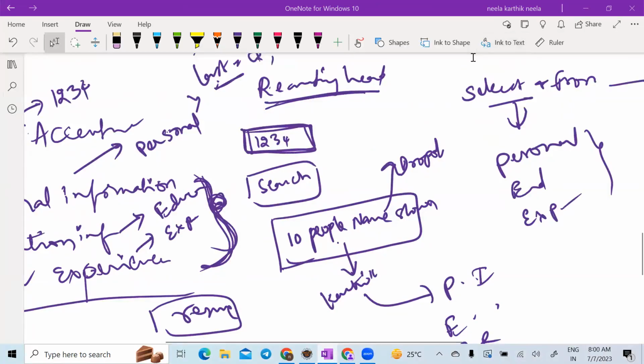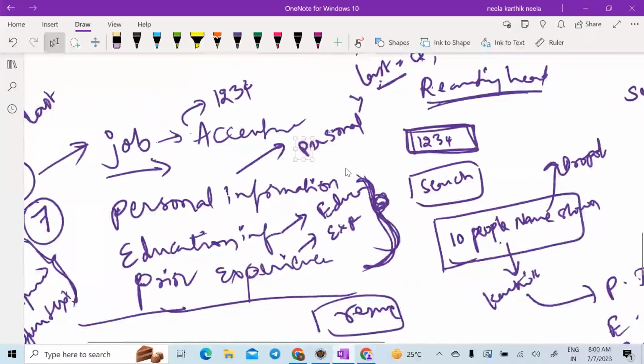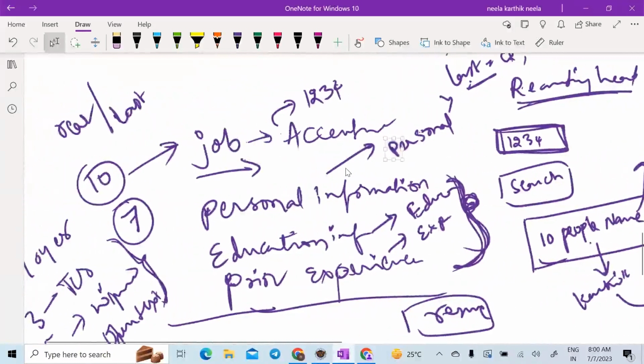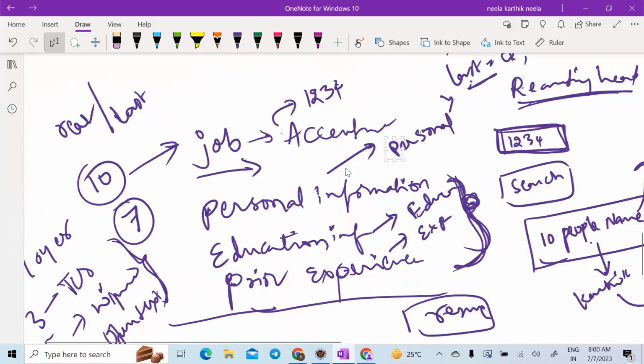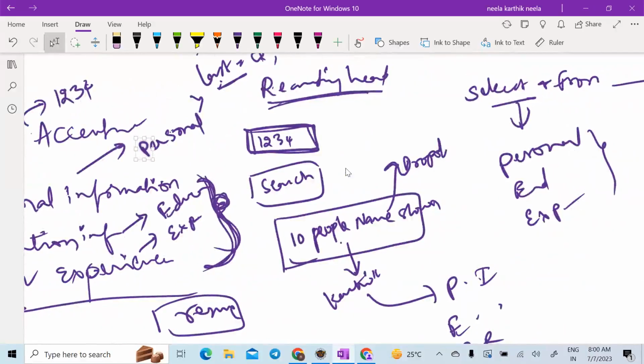Okay. Now, see, do you understand the person is trying to apply for this job? The job code is 1234. Now, whenever Accenture opens one job, how many people can apply? Any number. Am I right? Correct. Now, assume that 10 people have applied. So whenever they are applying, they'll provide the personal information, educational information, prior experience. Done. Now, in Accenture, the recruiting head is there. Now, can he see all the applications?